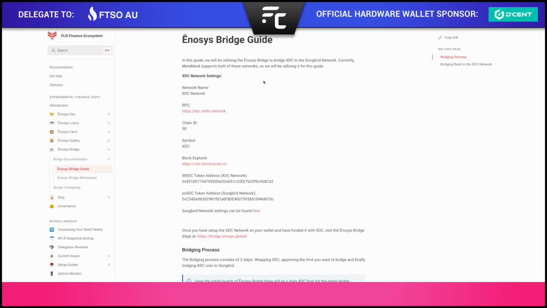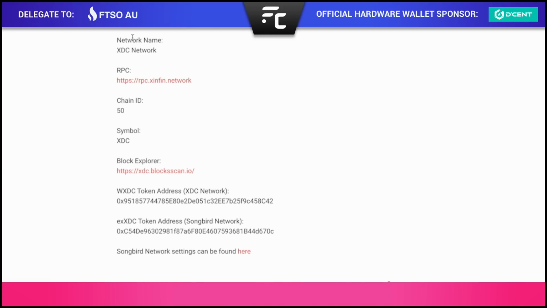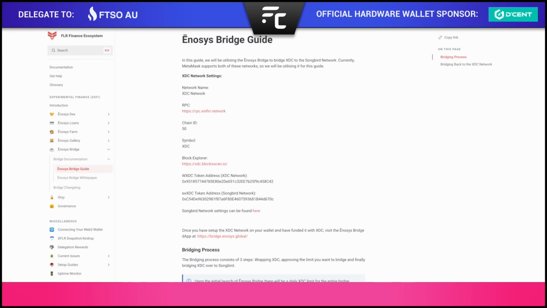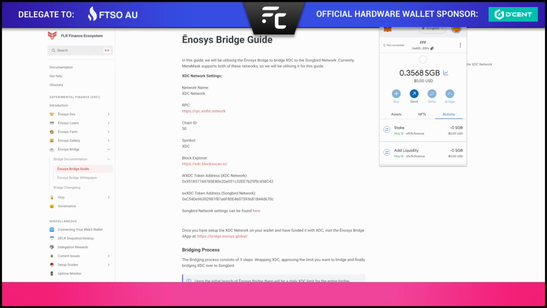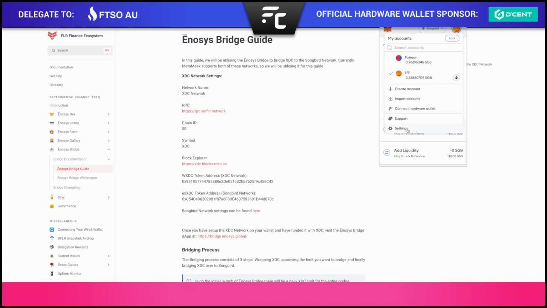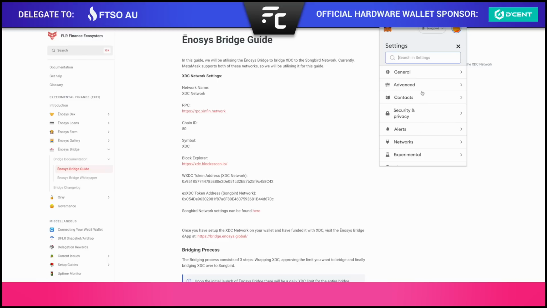So here we are, this is the guide, and the first thing that we need to do is add the XDC network. It's very simple, it's just a case of pasting all of this into the MetaMask wallet. We go to MetaMask here at the top right. If you haven't already installed it, it is just an extension for your browser, and I will leave a link in the description. We click the top right box, then go to the settings, scroll down a little bit, and you can see this section called Networks. We want to add a new network, the XDC Network.